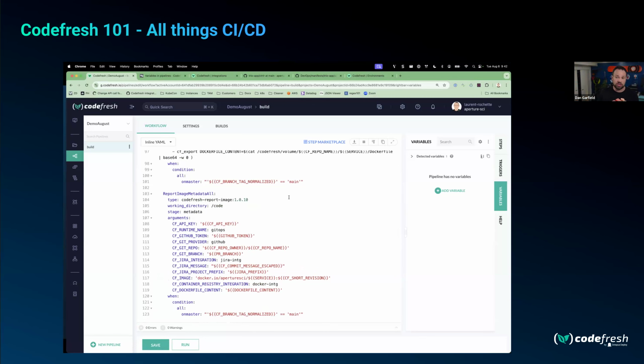Now, it's worth mentioning that you don't have to use Codefresh CI to get that information. We actually provide this image enrichment step for GitHub Actions, Jenkins, other providers, if you'd like to use it that way. So regarding the Jira story, that's what we are doing here.